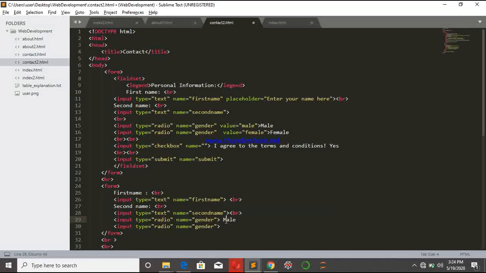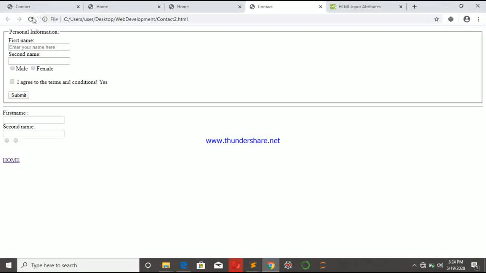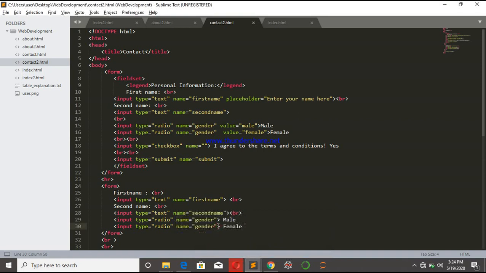Okay, that's male. And here I'll get what? Female. I'm going to save this. I'm going to come to my browser. I'm going to refresh this. Yeah. So the reason why this button has the same name, but we have something here again.